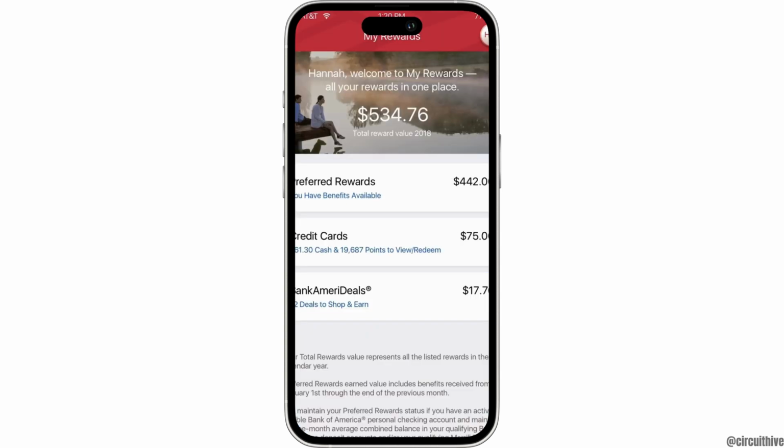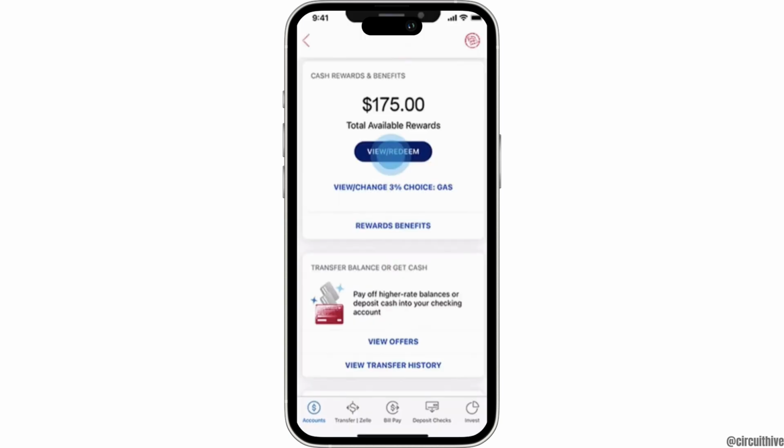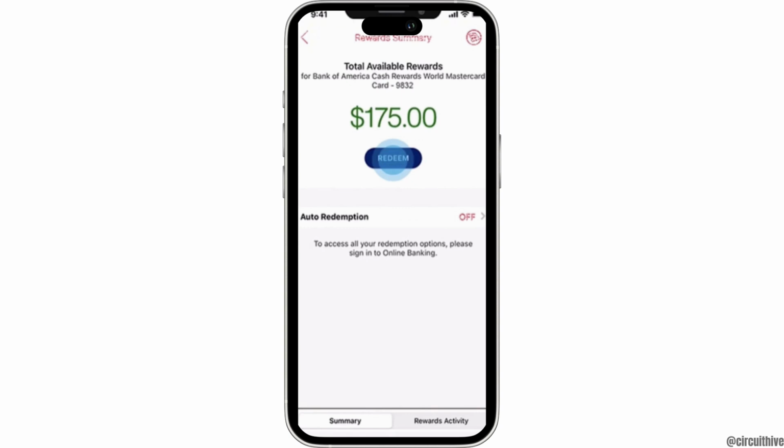Now select the credit card from your list of rewards. After that, simply tap on the option View/Redeem. Now in the reward summary page, you have to tap on the option Redeem, and you will also be able to see the amount of reward you have. So currently I have $175 as a reward.